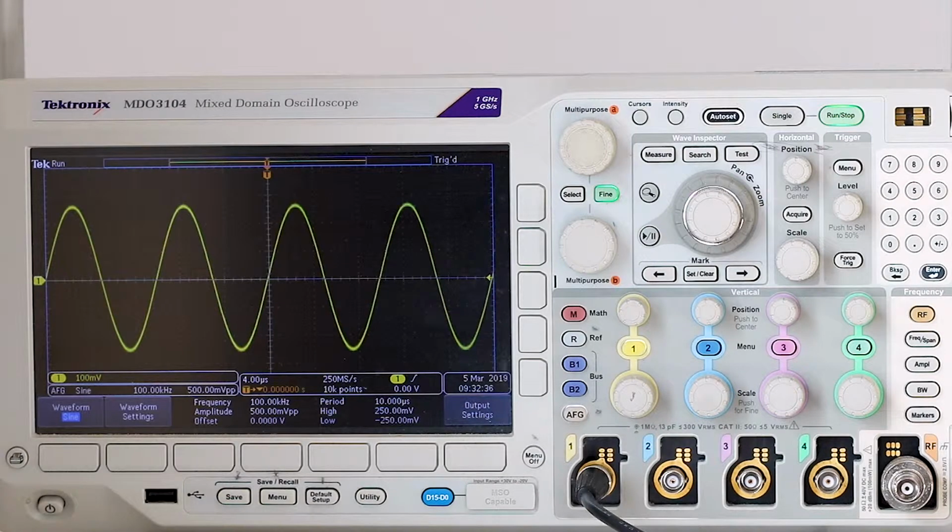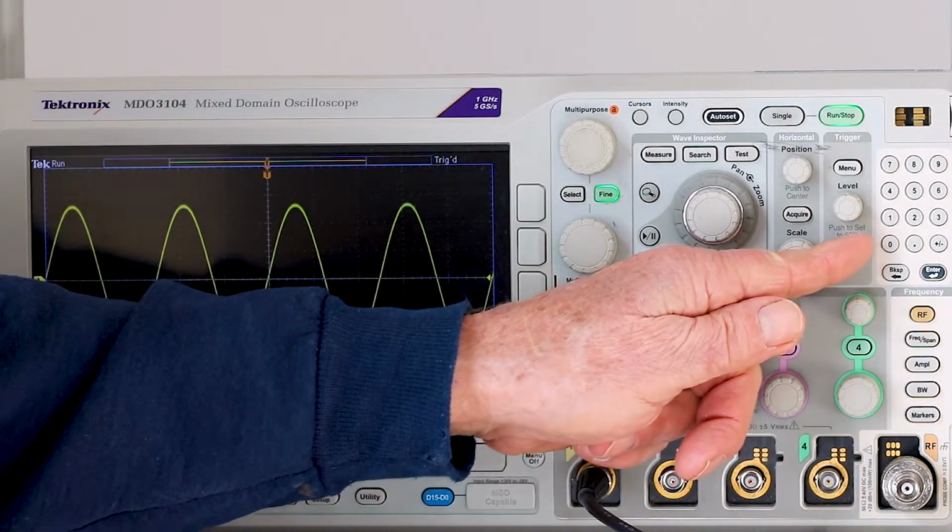Of course, the values can be easily adjusted by pressing the soft key associated with waveform settings, then turning multi-purpose knobs A and B, or better yet, using the keypad to enter values.